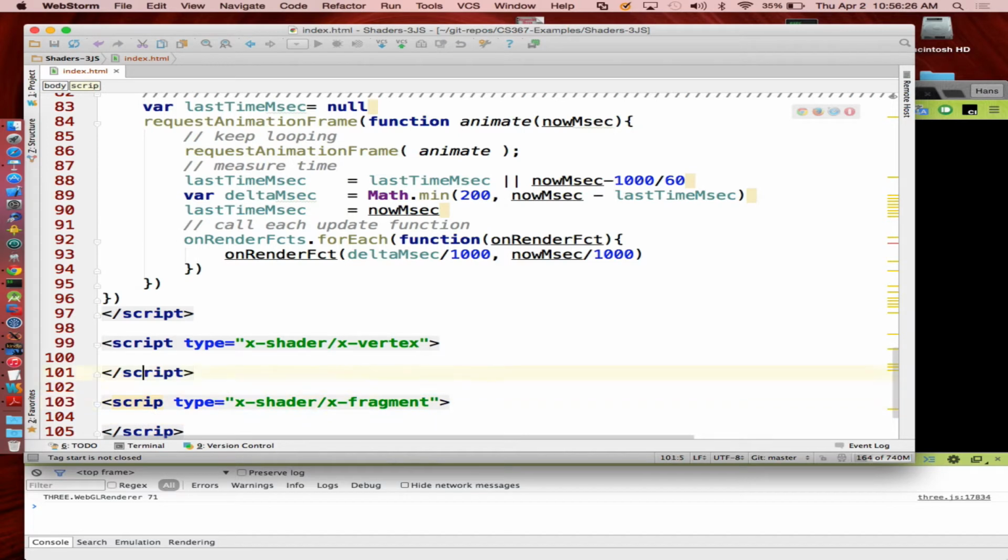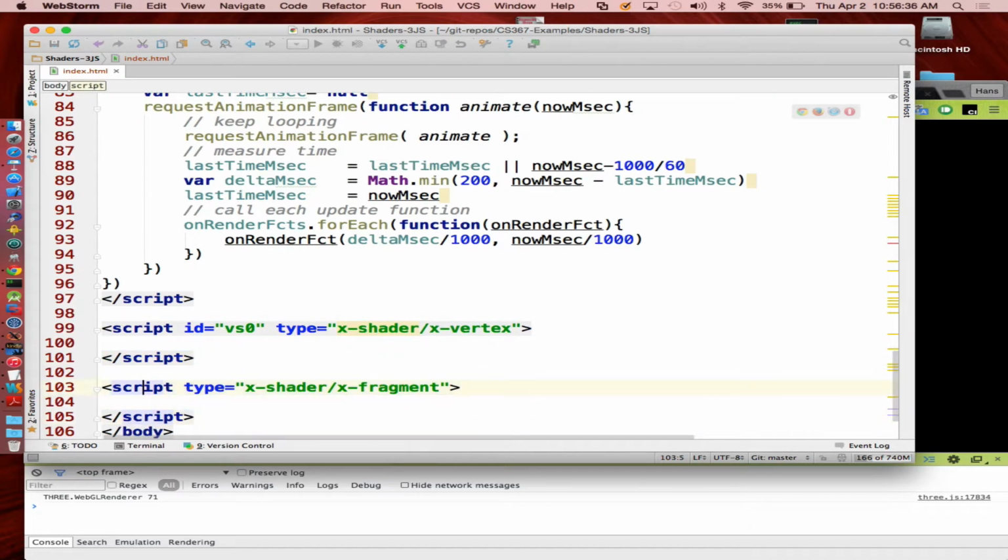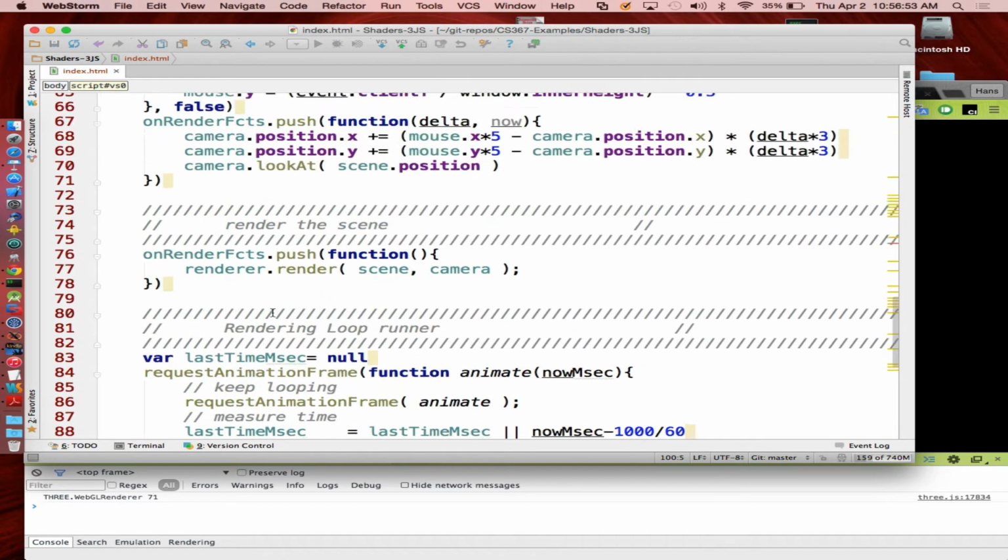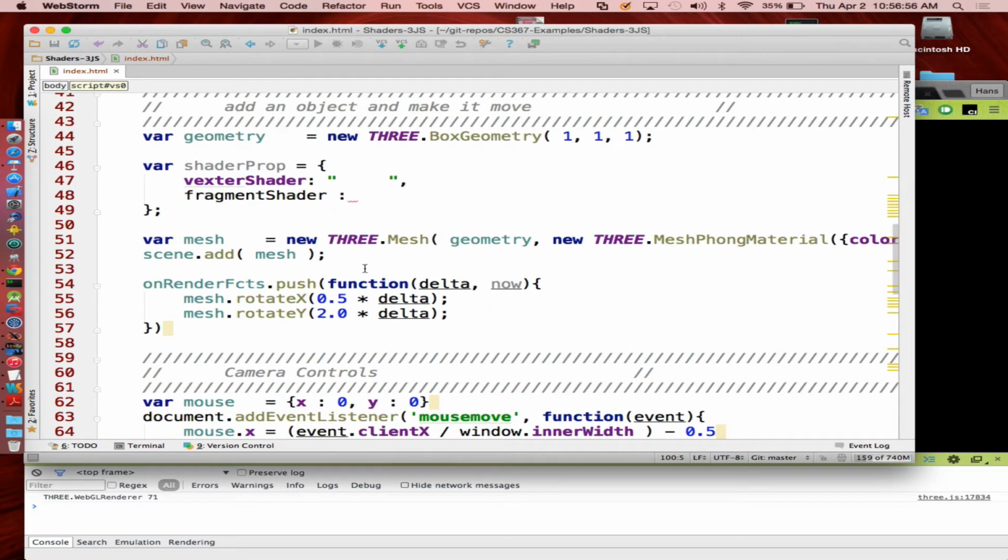Okay, and I need to give it some ID. Let me call it just vs0, and I need to give a name to the second element here. Let me call it fs0. Okay, so this is where you will write your code. So how is the connection made? And then in your shader property, you will get the content of that element.